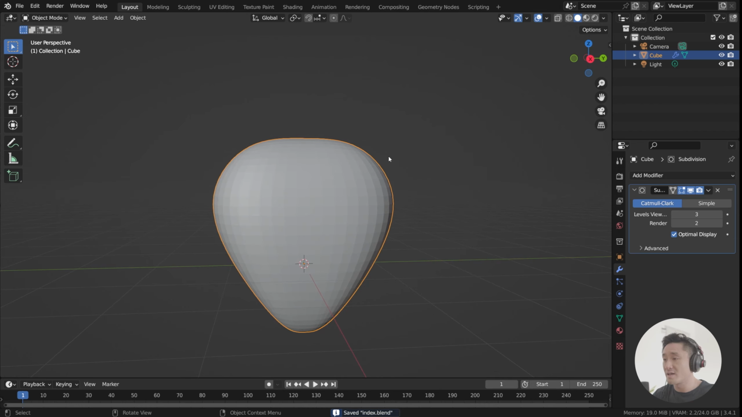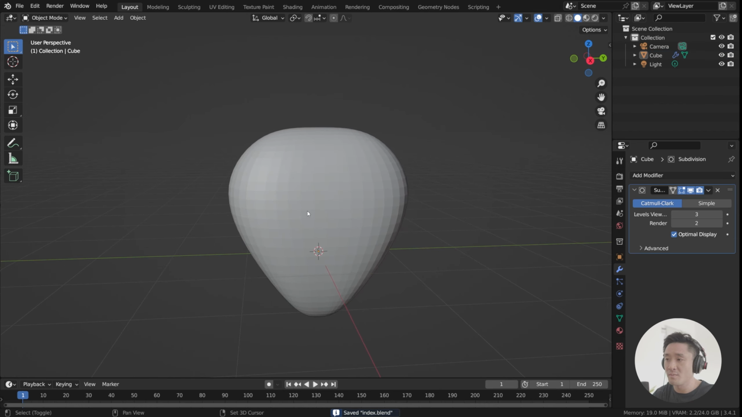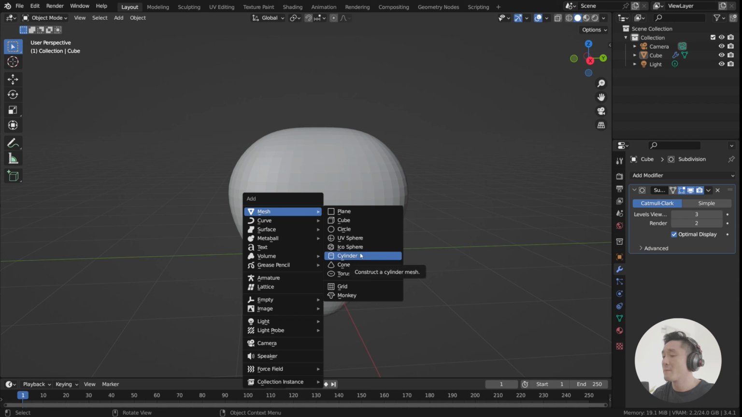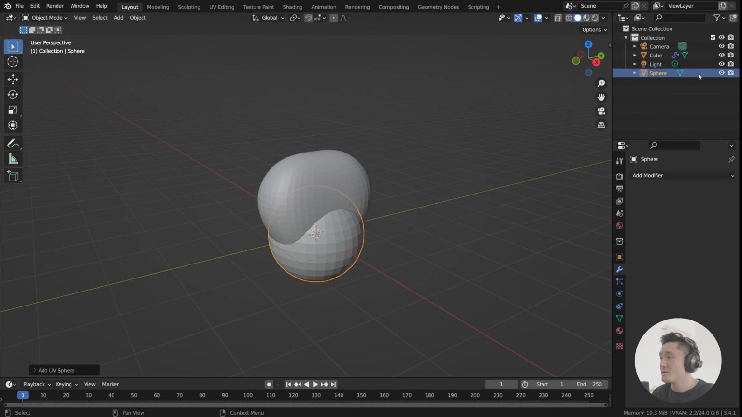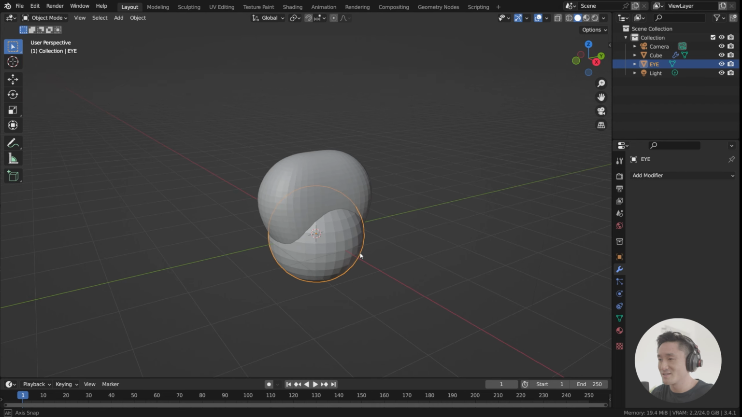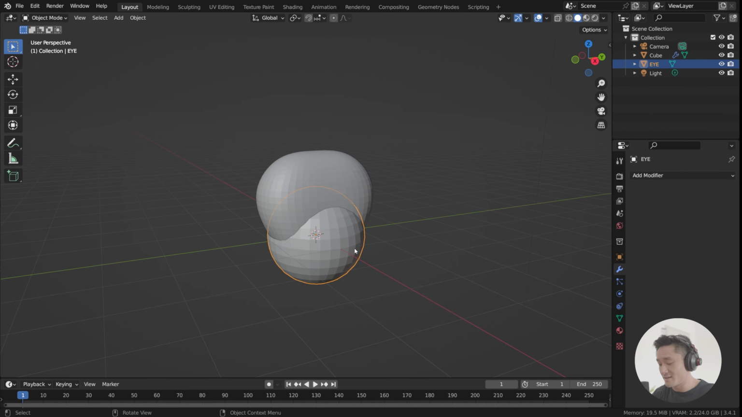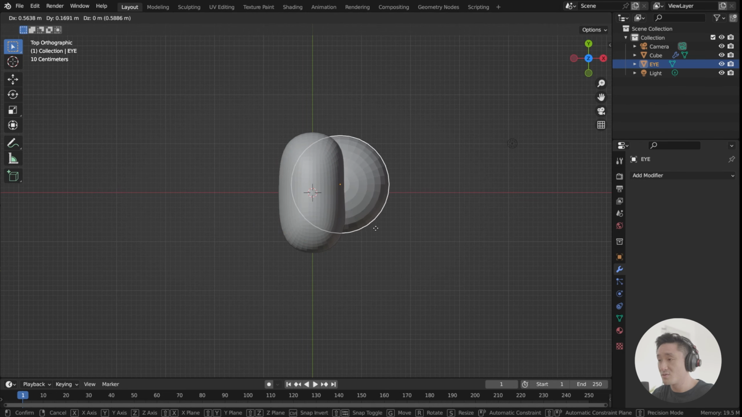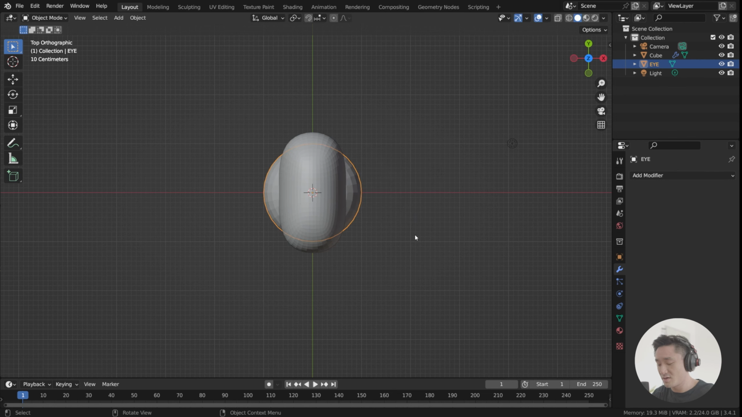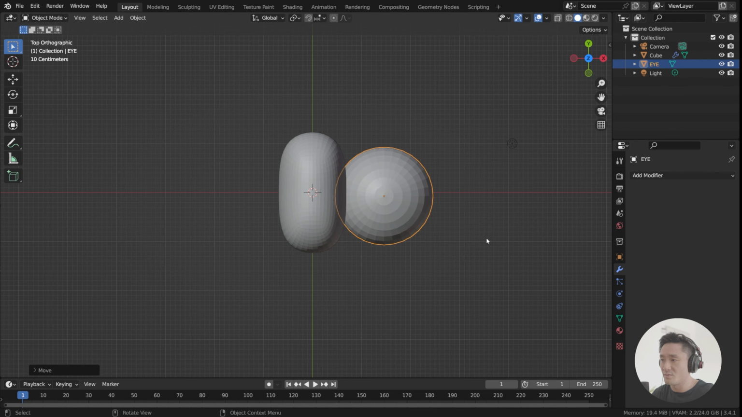Okay, so at this point, I recommend to add the first eye of ours. So let's go and add the eye. That's gonna be the sphere. Cool. So let's rename that to the eye, so we organize models. Okay, and let's press number 7, top view, G, move it. Now we're gonna move it. Yeah, we can move it actually anywhere.